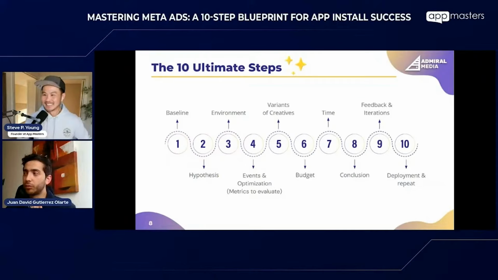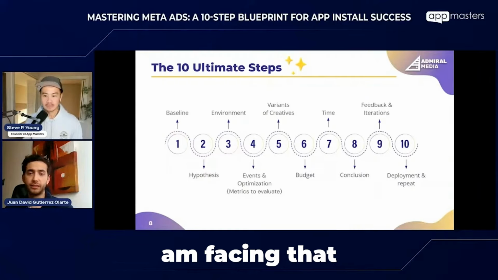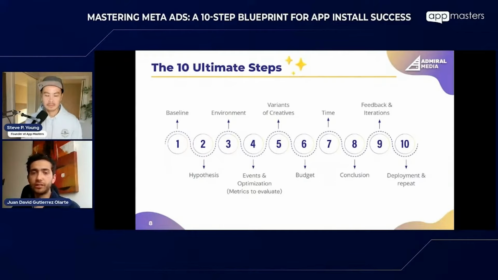So when testing, first of all, we need to think about how to develop properly these creatives, and we have to start from a baseline. What is that situation that I'm facing that led me to think of testing something? So the hypothesis is going to help me to understand if these new concepts are going to work better or not. For example, if I change background or the character, will that make the difference or not?